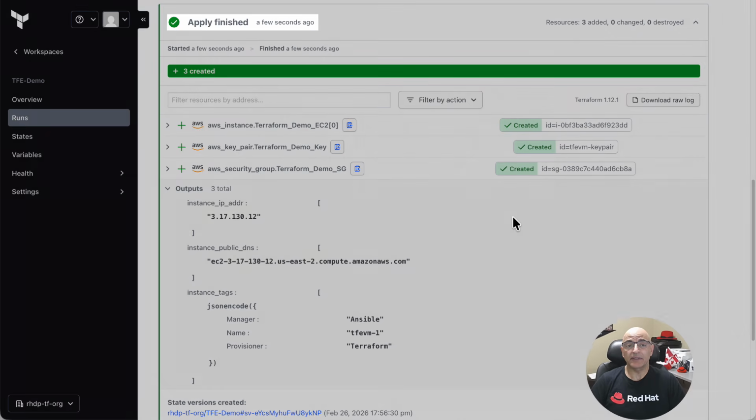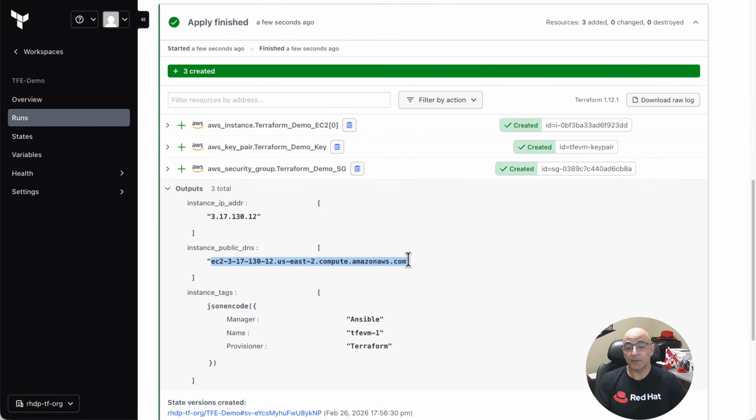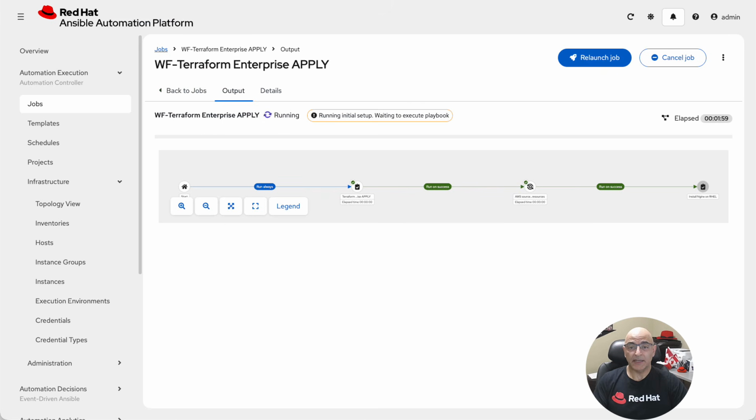Scrolling down, you can see that the infrastructure creation has completed, the apply finished. And you can see here the number of resources that got created, but in addition to that, a specific EC2 instance. Let's move back to Ansible Automation Platform. As you can see, the Terraform apply had completed. We saw that in Terraform Enterprise.